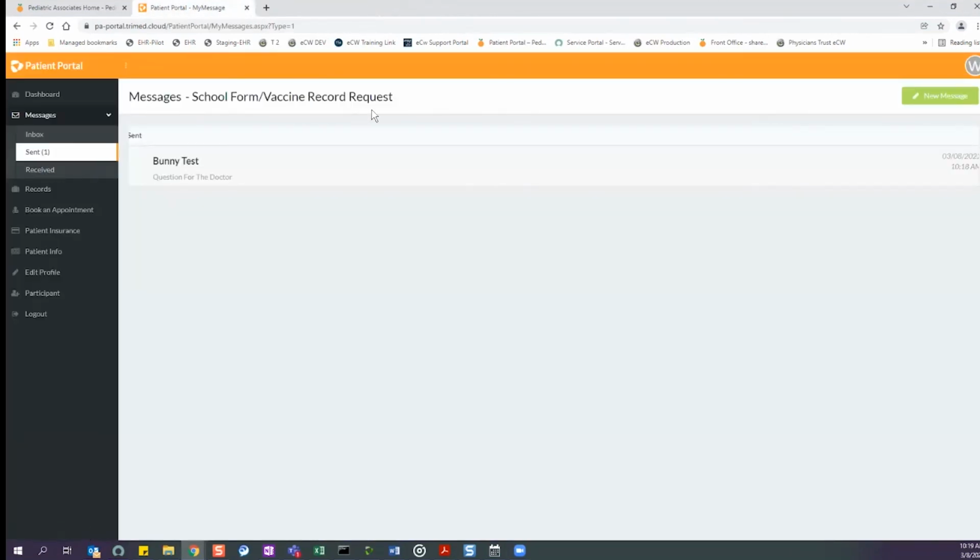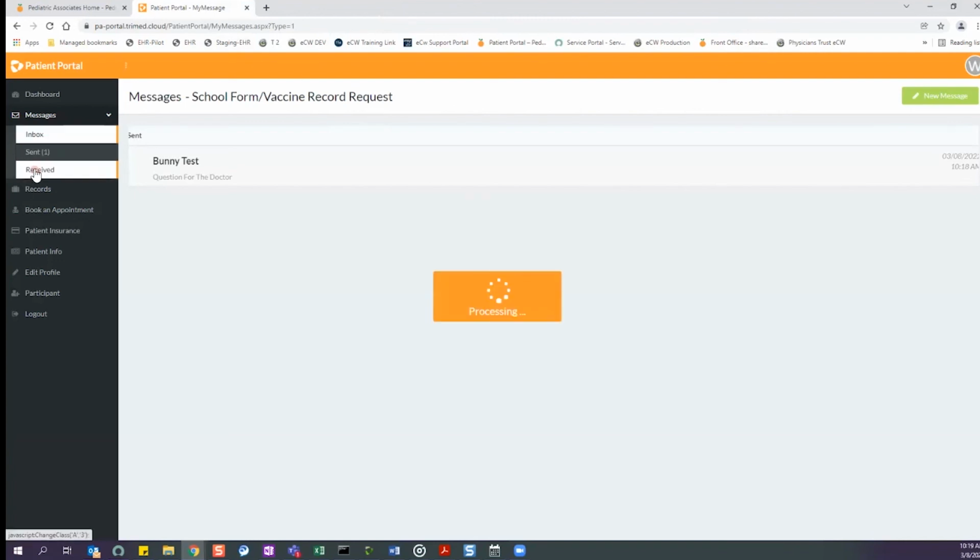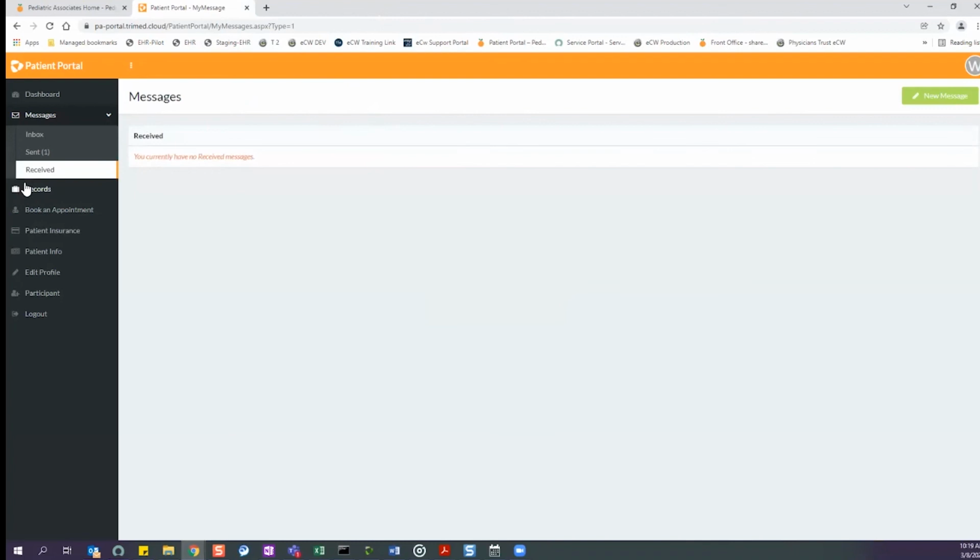Anytime the doctor messages you back via the portal, you'll either receive them on your dashboard or you can see them in your received file. Since my doctor hasn't replied yet, I don't have anything in the received box, but this is where you will find that information.